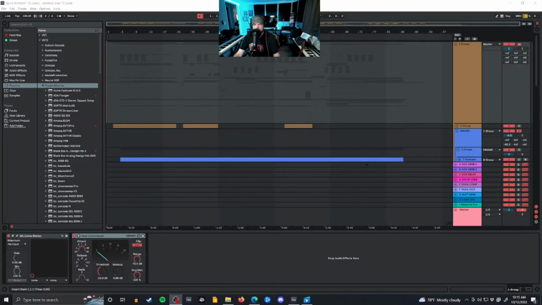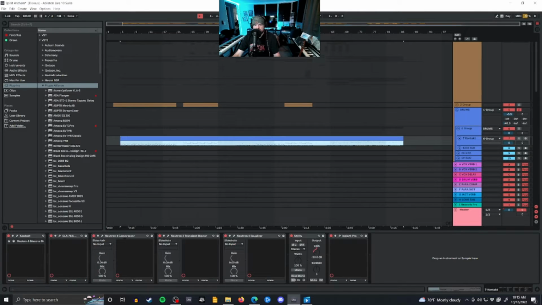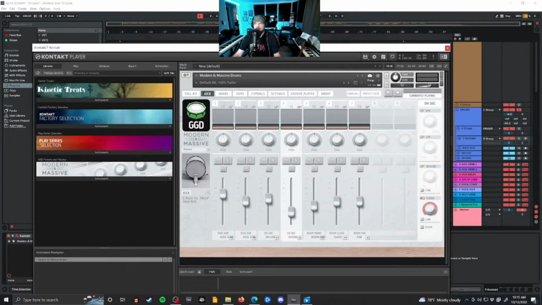Okay, so here is my song Layers, opened up in Ableton Live 10, and I want to go over the plugins that I'm using on this song. Firstly, I'm using GetGood Drums. The pack is called Modern and Massive. So it is the default kit, 100% turbo, so this button over here turned up, maxed on everything.